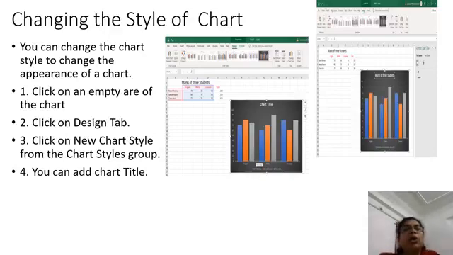How to do that? You can change the chart style to change the appearance of a chart. Click on the empty area of the chart. Click on the Design tab. Okay, Design tab, it is on the ribbon. Click on the tab. Click on the new chart style from the Chart Styles group. From the Chart Styles group, select, click on the new style and you can add a chart title. You can add a chart title also there if you want.